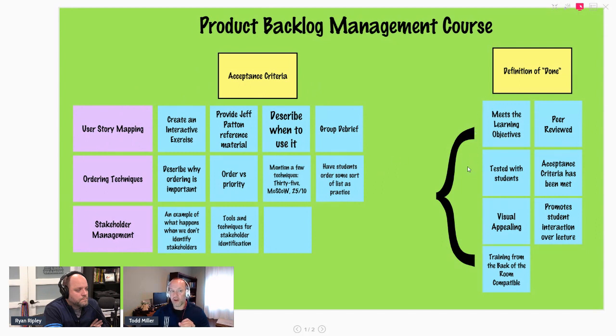And the definition of done, conversely, applies to all of these PBIs. Whenever a product backlog item hits the definition of done, an increment is born. And this is about building the thing right. So building the right thing, acceptance criteria. Building the thing right, the definition of done. These are conditions that we have that mark completedness. Does the user story mapping PBI meet the learning objective? Did Ryan and Todd review it with each other? Has it been tested on students? Because we don't want to go live with an activity or an exercise that we haven't shown the world and gotten feedback on and improved.